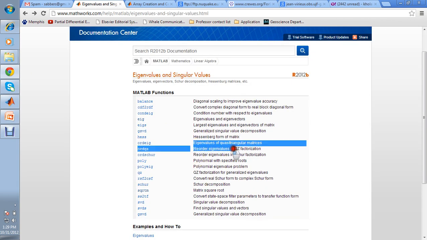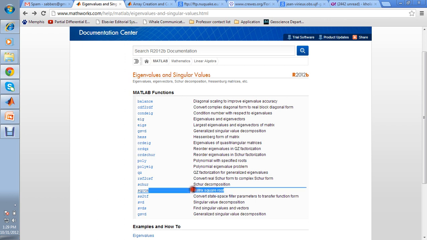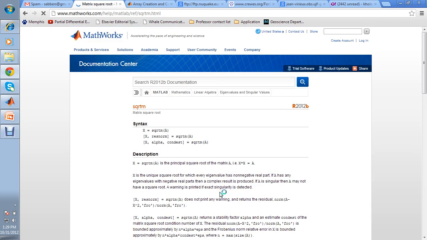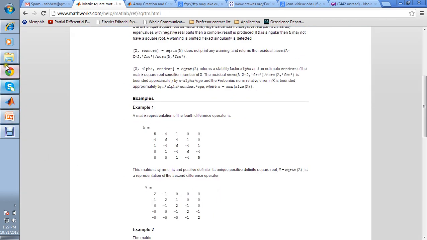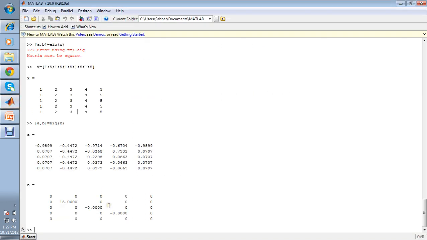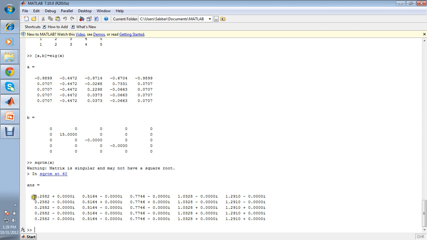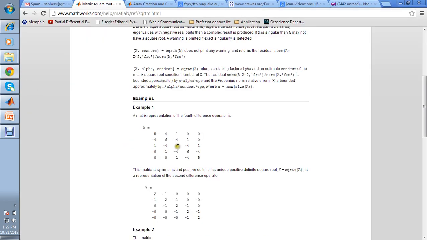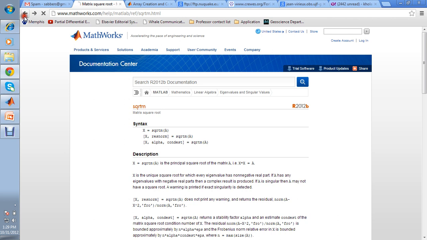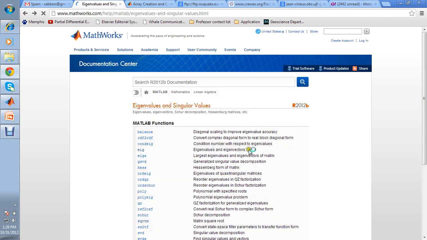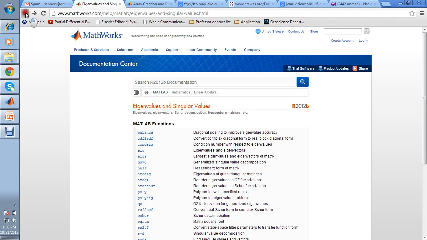Okay, so again, factorization. So matrix square root, if you want to do that, sqrtm means we can calculate the square root. For example, if you want to calculate sqrtm, for example x, yeah, we have got this. It's good. Warning, matrix is singular and may not have a square root, something like that. Yeah, so there are some other different functions you can use, and you can learn from MathWorks. It's a very good documentation center. So eigenvalues and singular values.